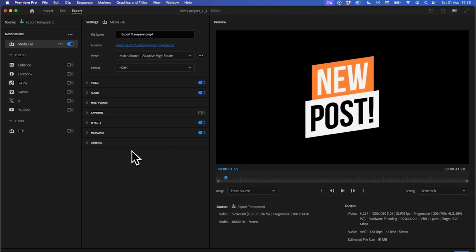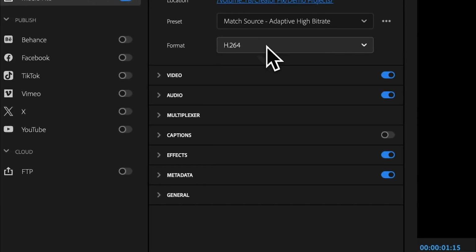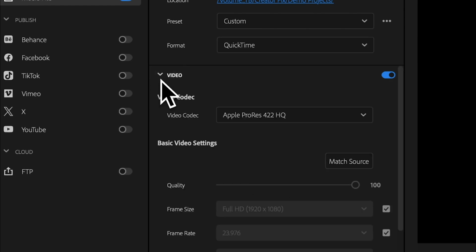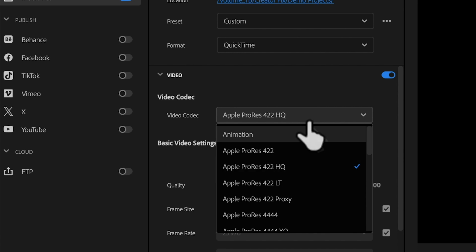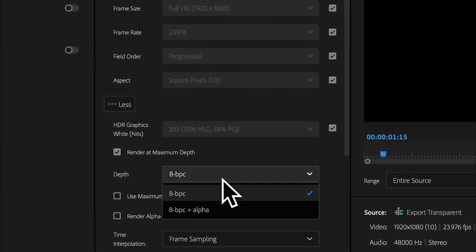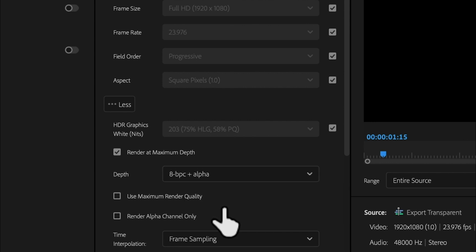In the Media Export window, we want to change the format to QuickTime. We want to change the video codec to Animation, and then scroll all the way down to the bitrate, and we want to change this to 8-bit plus alpha.